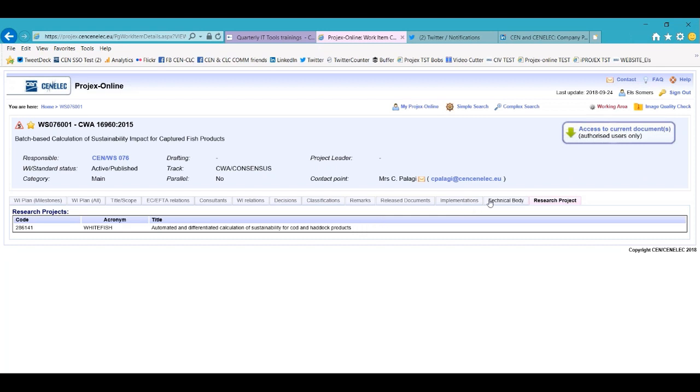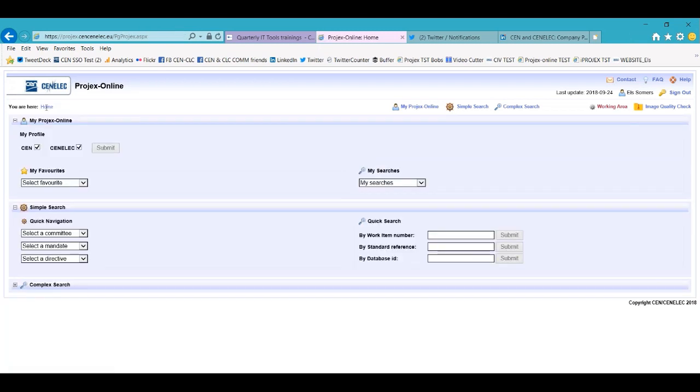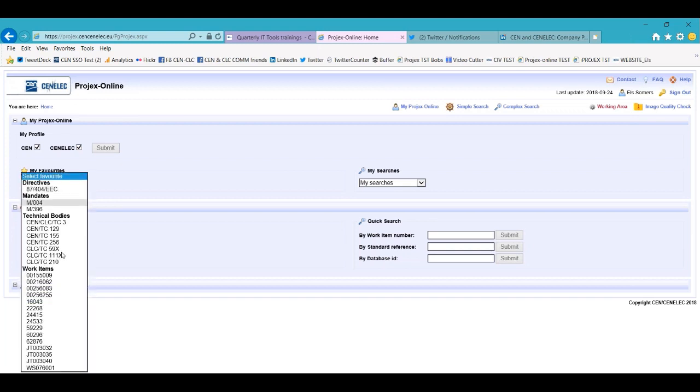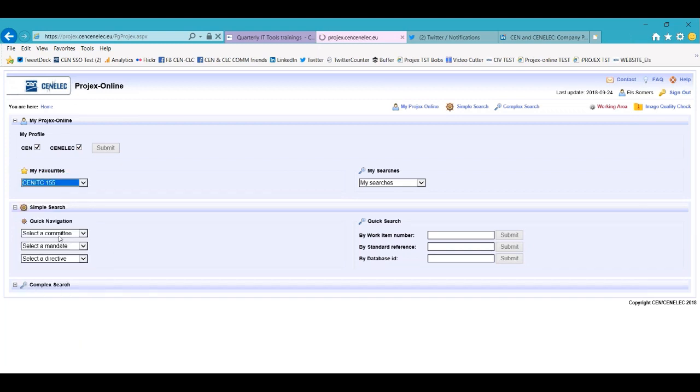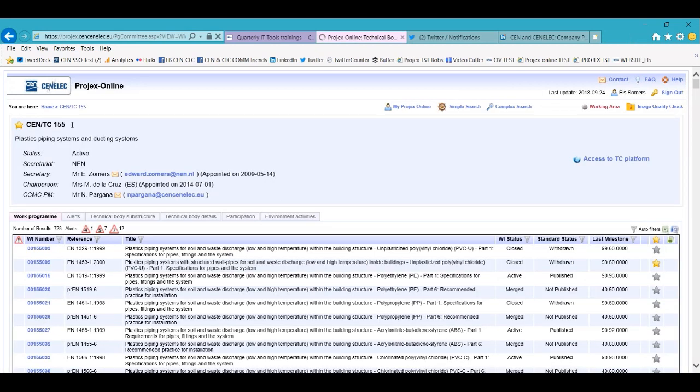Okay, now, yes, let me go back to my technical body. It's a detail, but it might be nice to know if you go to the TC level. Bad example, this one, okay.